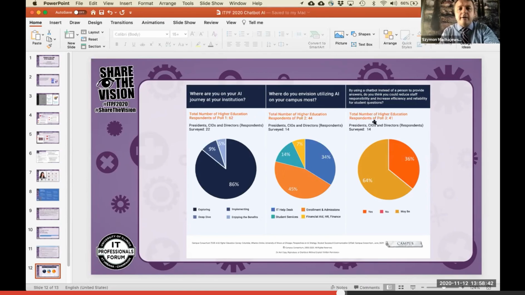This shows the total number of higher education respondents to this particular poll. And so what we notice is that the interest in AI is, of course, in higher education, but also in other areas as well.